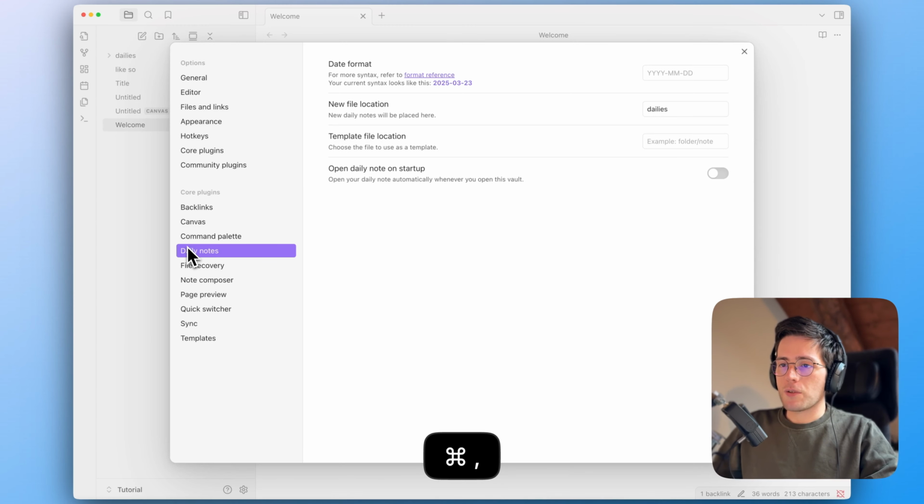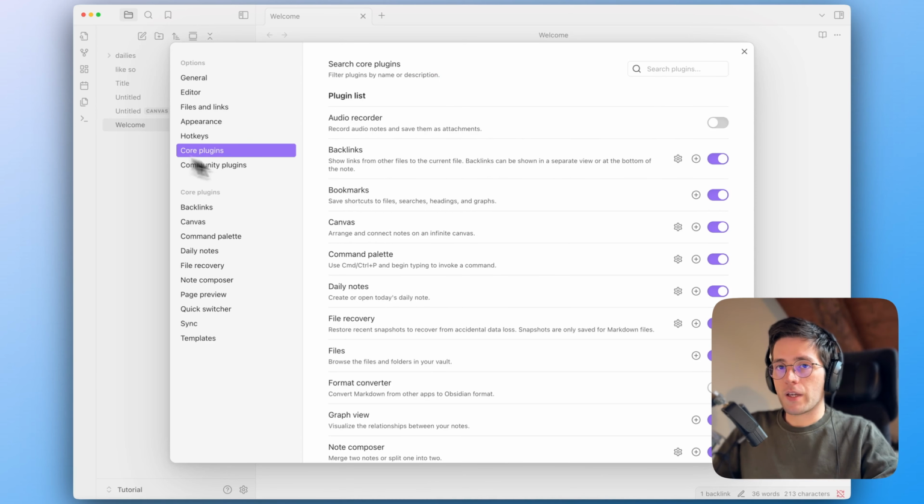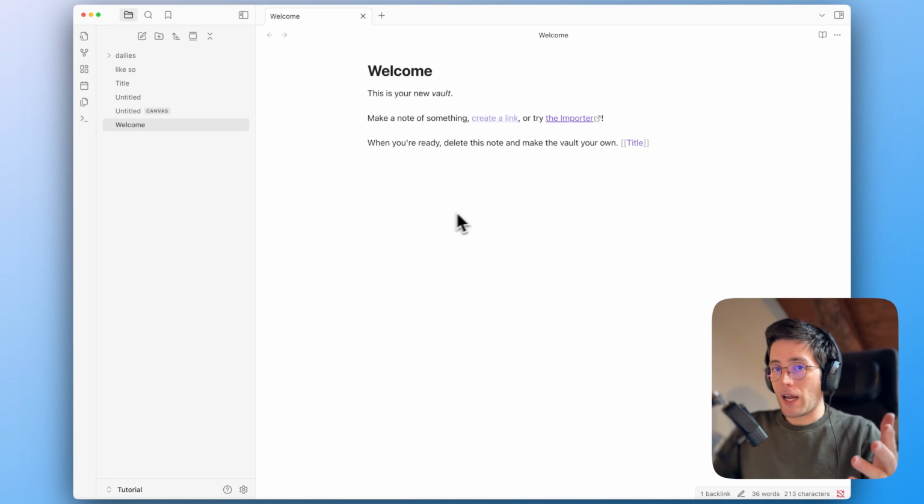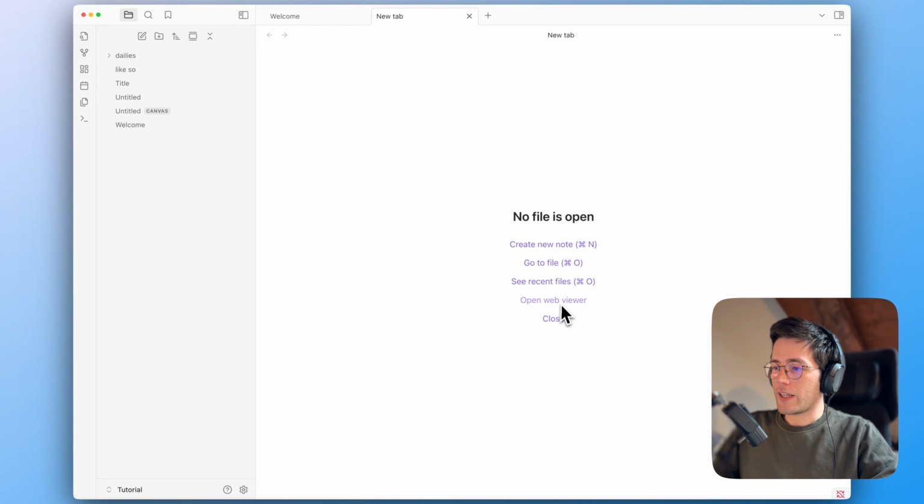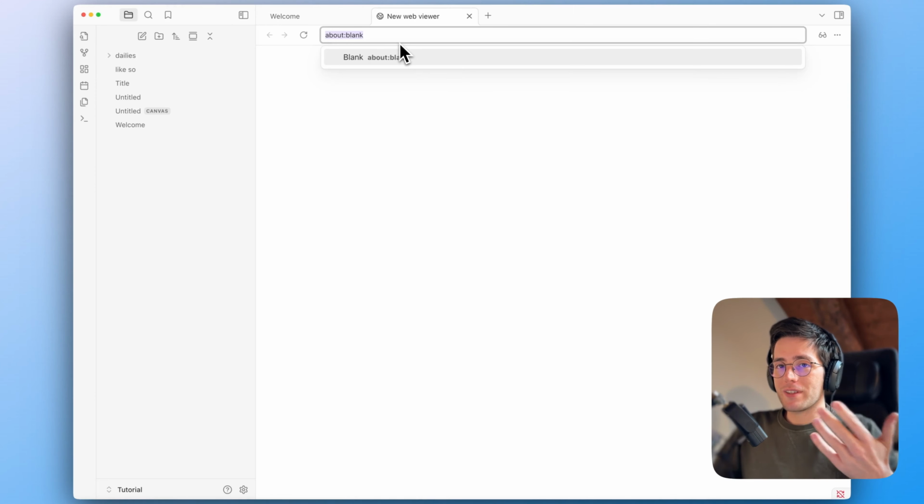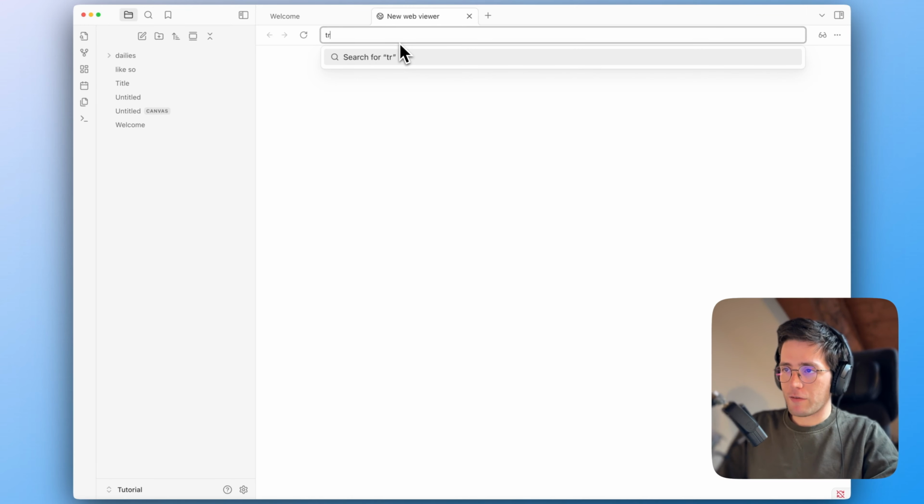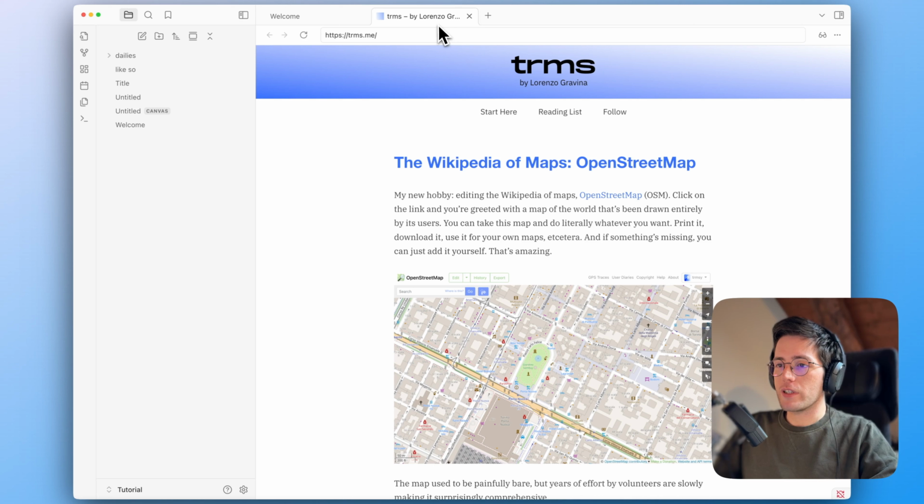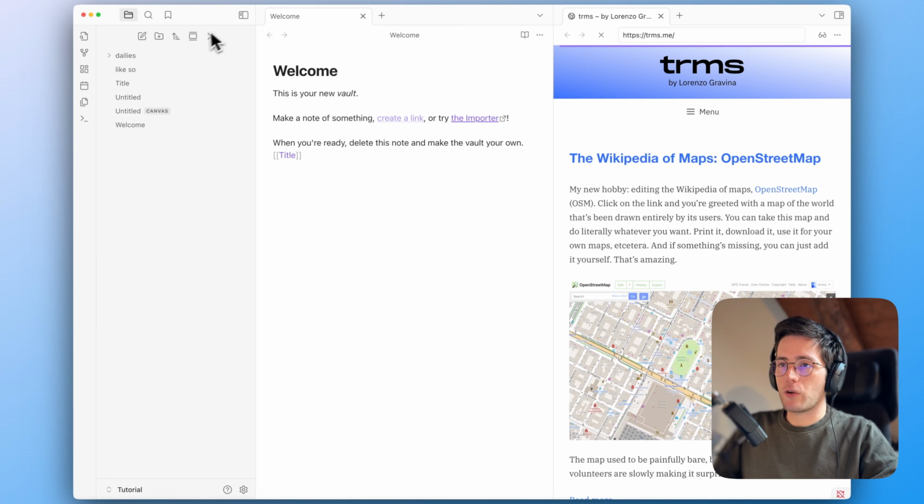So go to settings, then go to core plugins and scroll to the web viewer section and activate it. So now when you open a new tab, you're given the option to open it as a browser tab. So let's do that right now. I can click on plus, then open web viewer, and you'll see that this is essentially a web browser. So we can navigate to the website of our choice, but with the power of the tab management of Obsidian. So you can move the tab around and put it wherever you want, on the right, on the left.